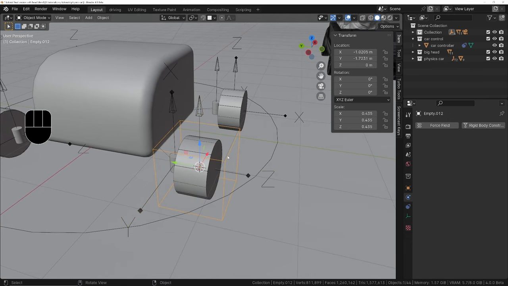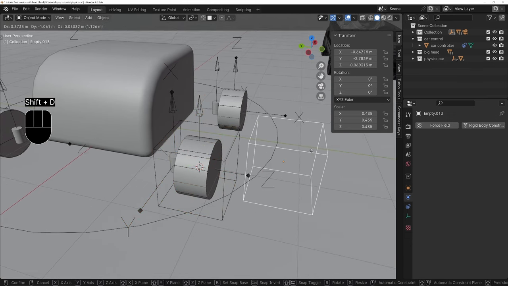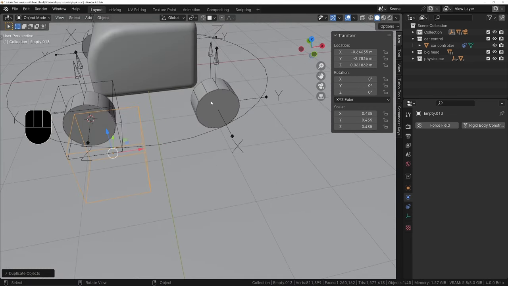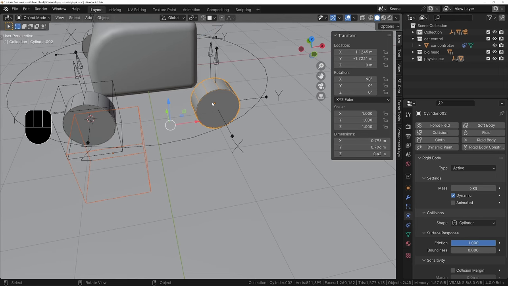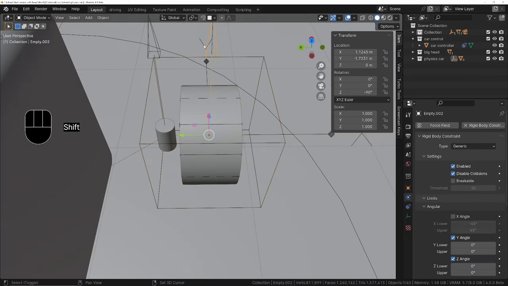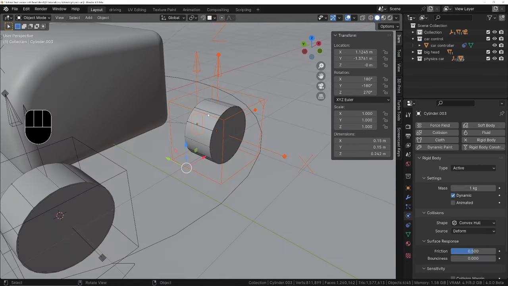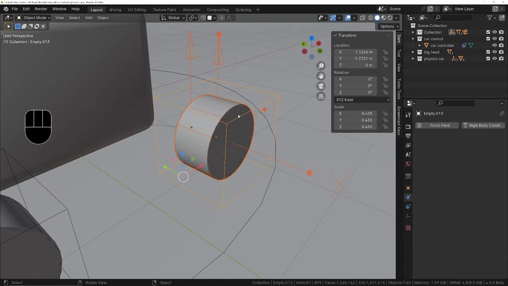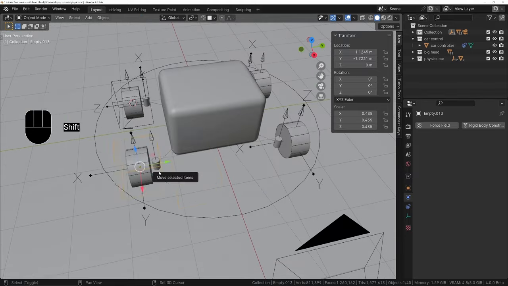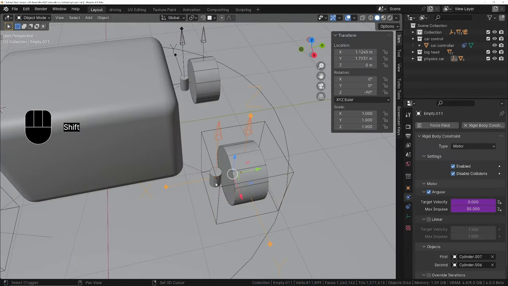Now I'm going to copy this cube, Shift D, and I'm going to select this wheel, Shift select it, and then we'll do Shift S, selection to active, and now we'll parent all of these to the new cube. Okay, Control P, and now I can move this around. And I'll just repeat that process for the two remaining wheels.